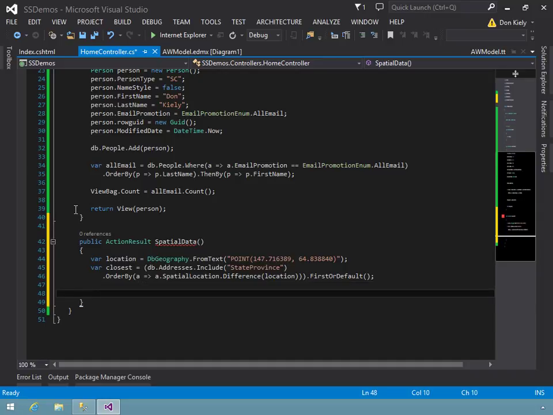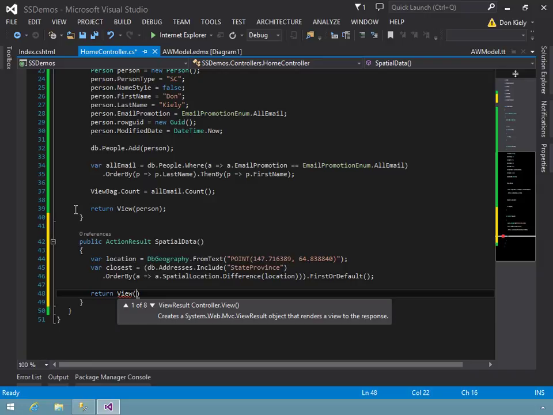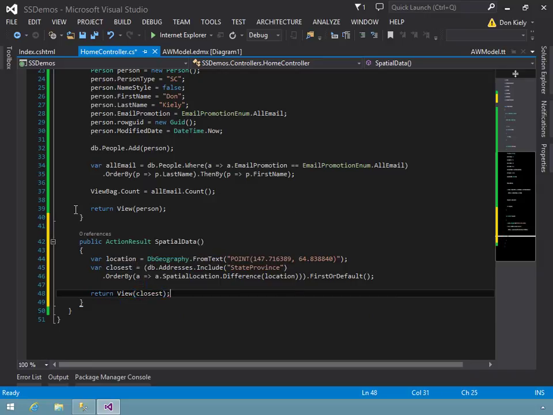Then what I need to do is just return the view, again using that View method to return a view result, and passing in that closest object. That's going to be an address object. And I'll save my work. Okay, so that's all I need to do. It's built in. I can use LINQ expressions, LINQ queries, in order to grab the spatial data. And I can use methods on that data type, and there's a whole bunch of other ones, in order to perform various functions. In this case, looking at the difference between locations.